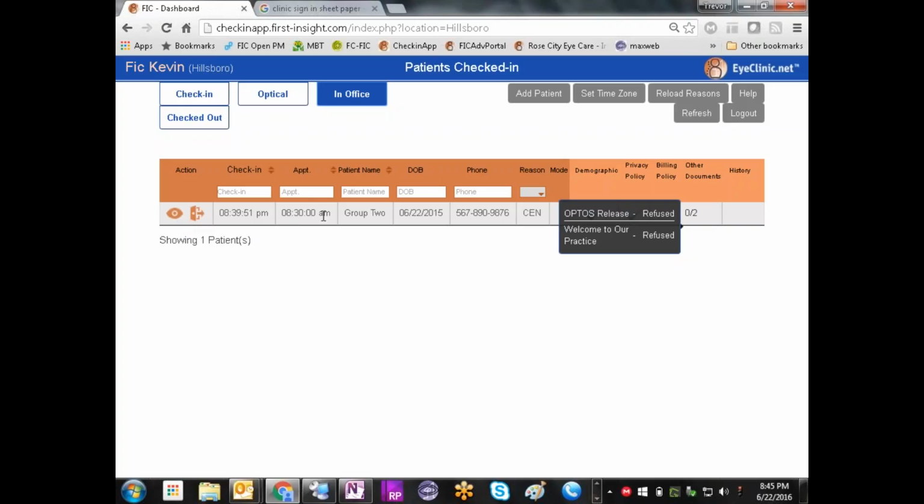So we're showing what was their appointment time, what time did they actually check in. And then we've got their name, their date of birth. In that new version, we're actually switching the phone to a notes field, so they can add a note and say, patient only wants to see optician Sherry, or patient doesn't have insurance card today, but we'll get it and mail it in. So they can just do inter-office type notes there.